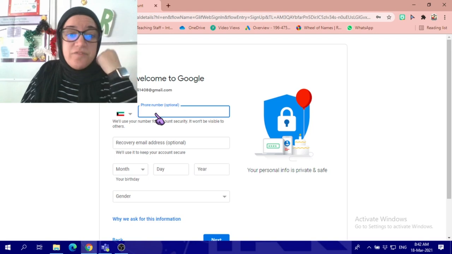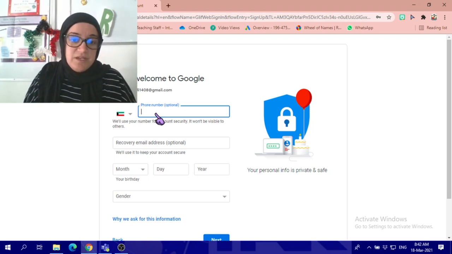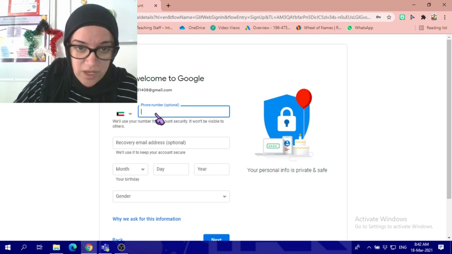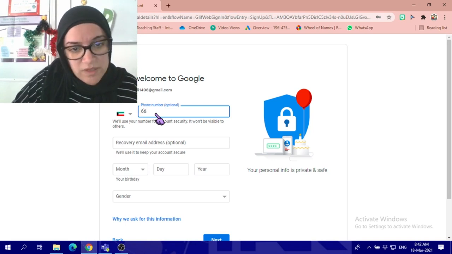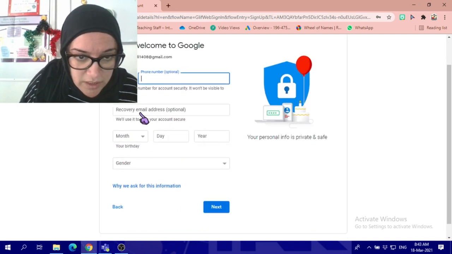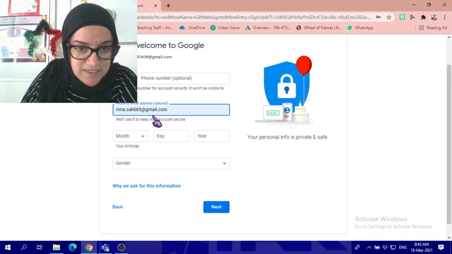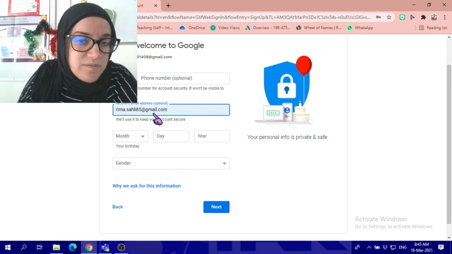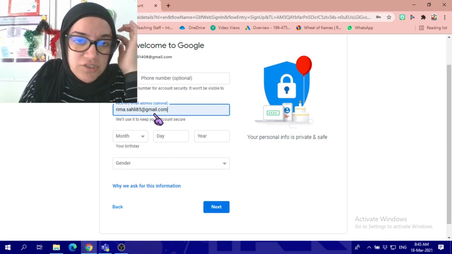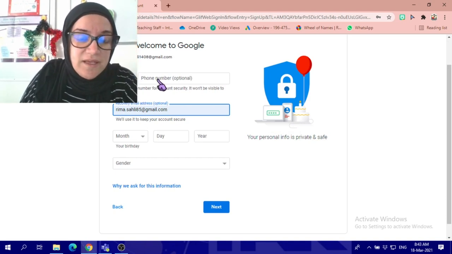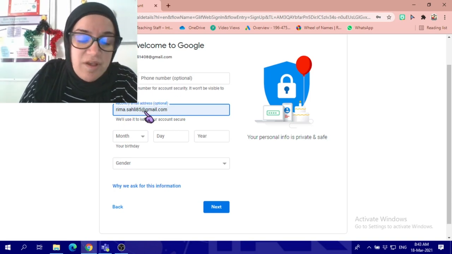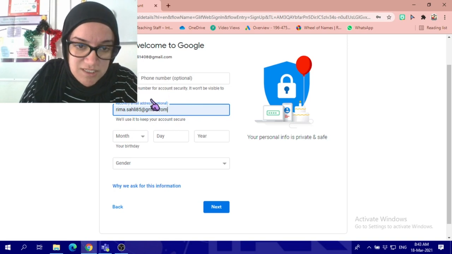I should add a phone number to this email. In order to use it, I should add a phone number. So I will keep it optional. All right. But I have to put a recovery email. This is a recovery email. Sometimes for you guys, you can put your parents' email. Because if you forgot your password and you need to open this email, they send you the password to this email and they refer to this email for recovering your lost email.